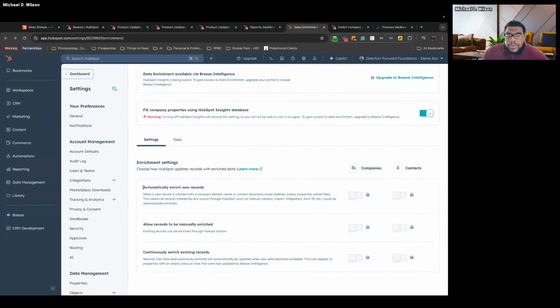So one is going to be to automatically enrich new records. Anytime a new record comes into the system, we want to automatically enrich it. As you can imagine, depending on how many contacts and companies, how many records you have coming into your system, this can quickly eat up your credits, depending on how many credits you purchase.